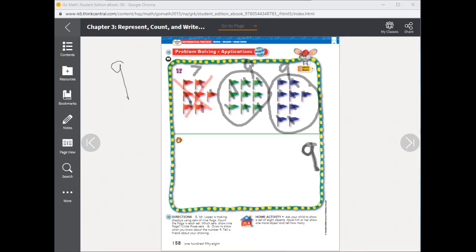I'm gonna go ahead and do sticks this time. 1, 2, 3, 4, 5, 6, 7, 8, 9. That's what I know about this number. I know that I can draw 9 sticks to show the number 9. Okay? When you're done drawing your 9 objects, please turn to the next page.